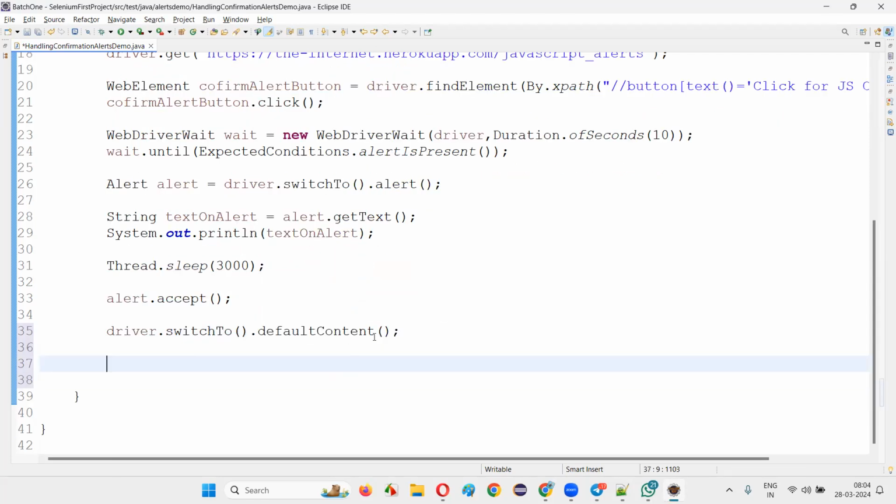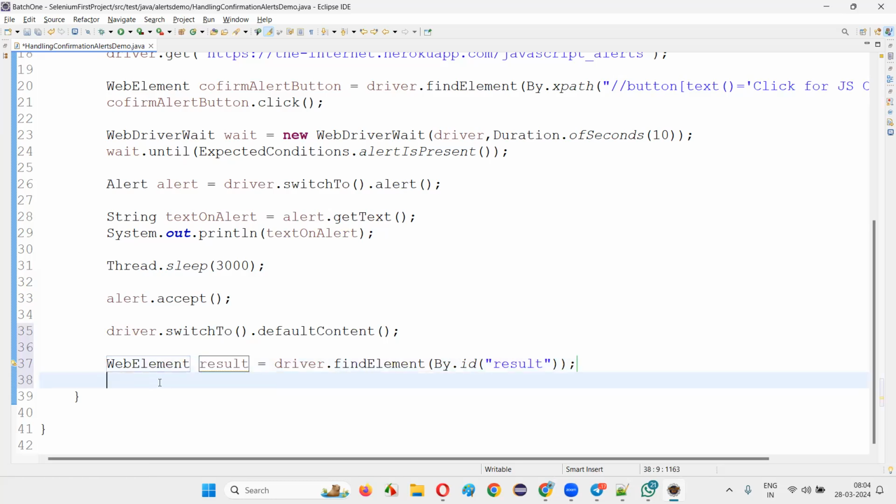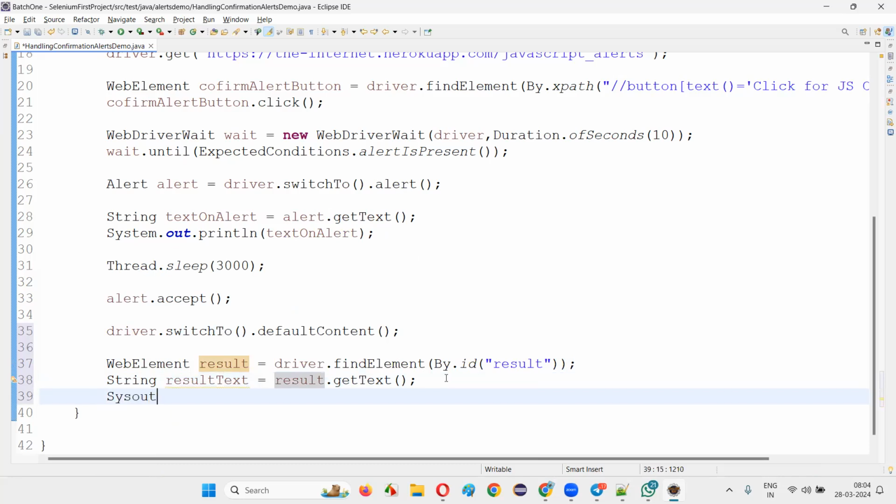After switching back to the default content, we'll try to retrieve the text. driver.findElement(By.id), providing the ID locator of that particular text. I'll say result element, create a local variable, and simply say result.getText. This is a web element text, a string. resultText is equal to, now print it out, System.out.println(resultText).